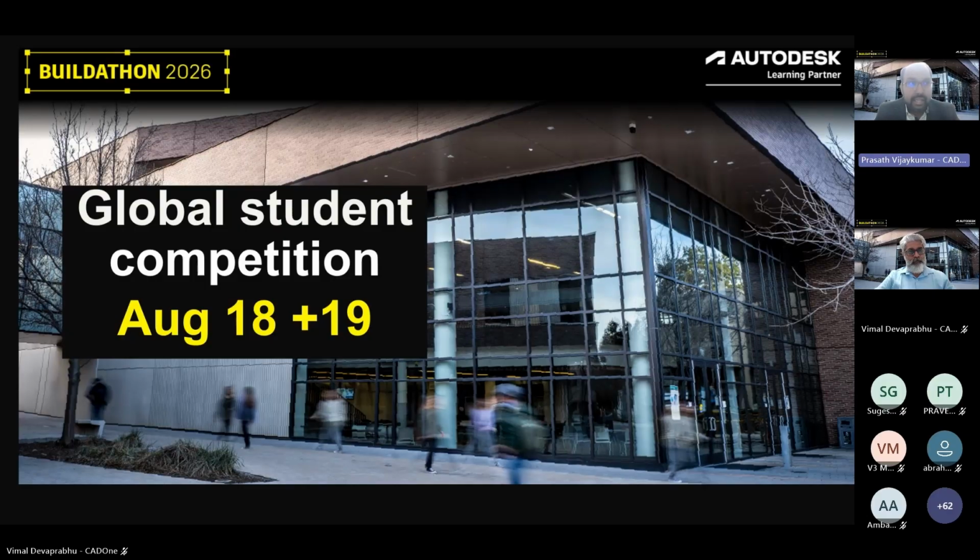We have a backend chat, and our team expert members on Revit are behind the scenes to help you. If you have any doubts, please feel free to put them in the chat Q&A. We are happy to support you and hold your hand through this. Thank you so much, everyone. I'm now handing over to Mr. Vimal Devaprabhu.